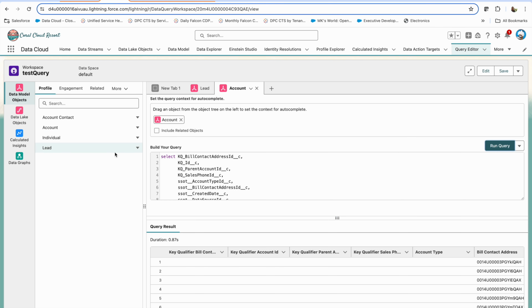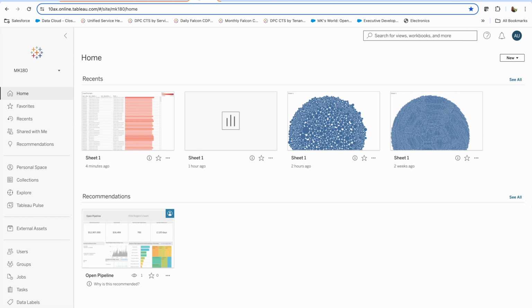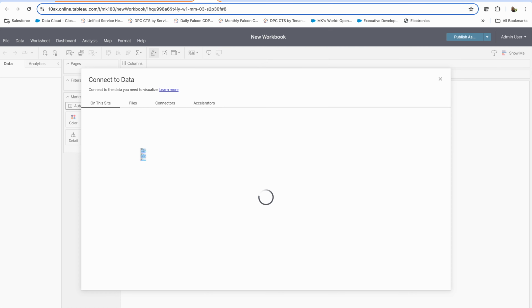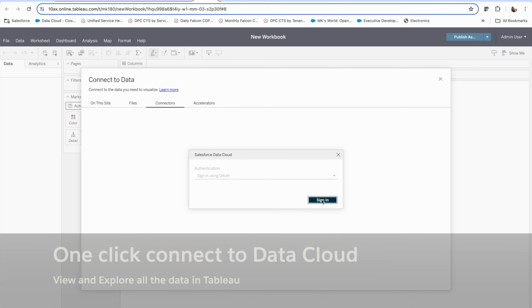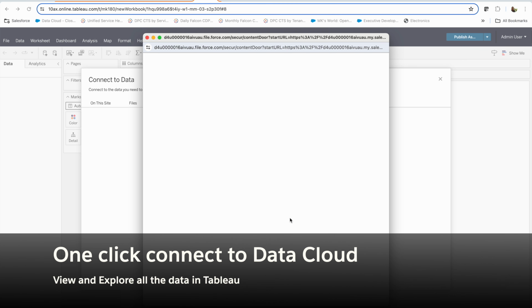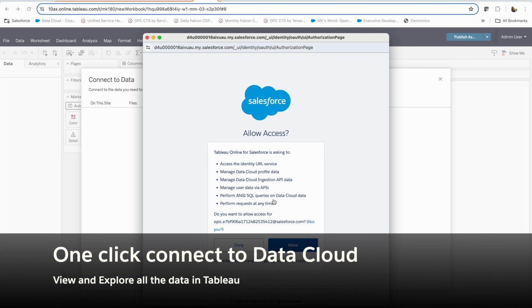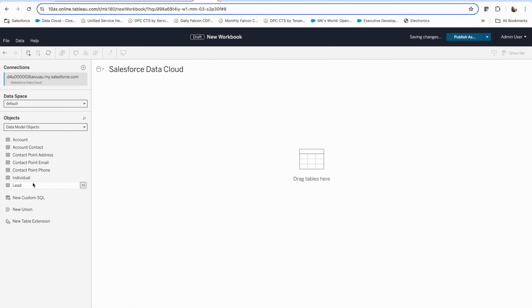Now that's just with data. So you have now all your CRM data that you can start querying on. And with Tableau, connecting to Data Cloud is no major issue. All you have to do is go to the connectors here, click on Data Cloud. You can sign in right there.